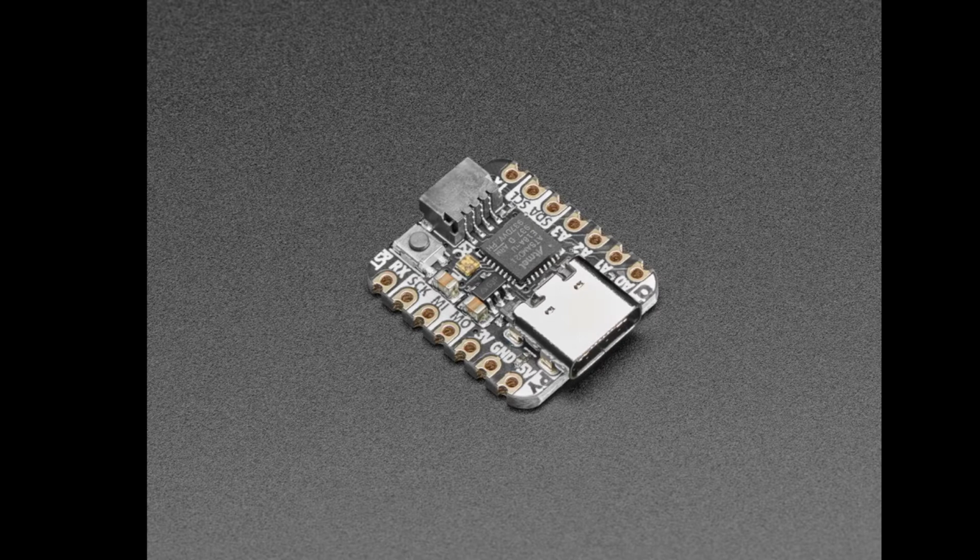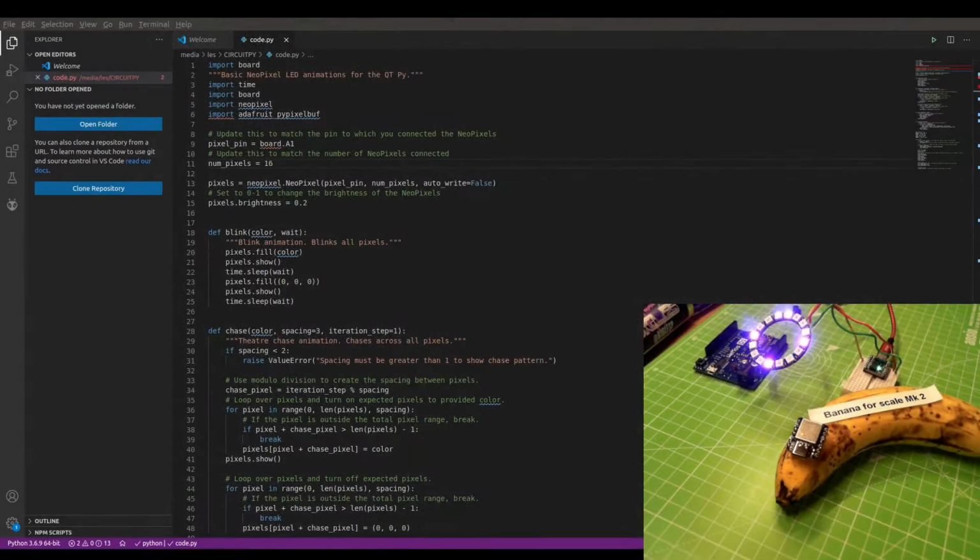It runs CircuitPython. If you've never heard of CircuitPython, it's a version of Python for microcontrollers similar to MicroPython, but it's Adafruit's version of it. And if you can program in Python, you can program CircuitPython. And what I've got running at the minute is just a really simple Neopixel test that Adafruit provides for all of its boards.